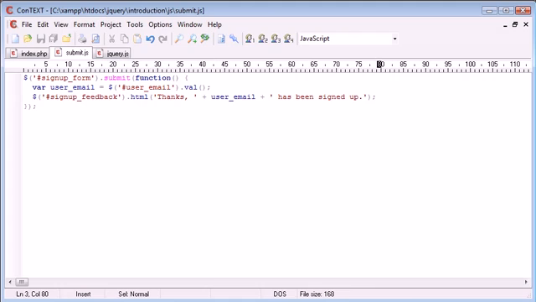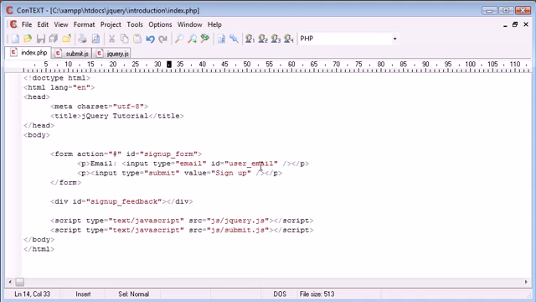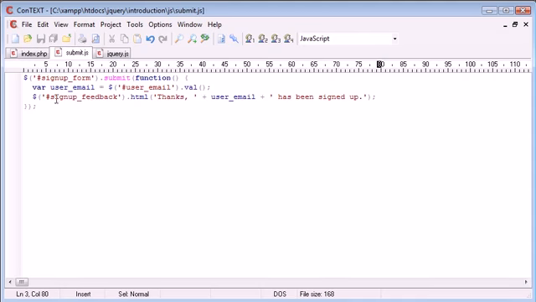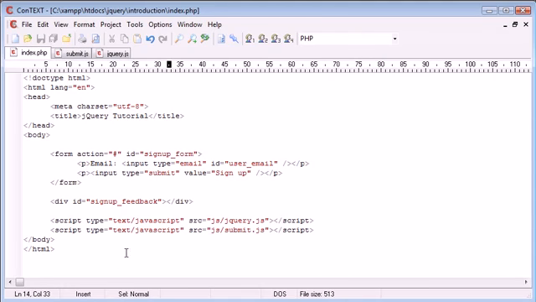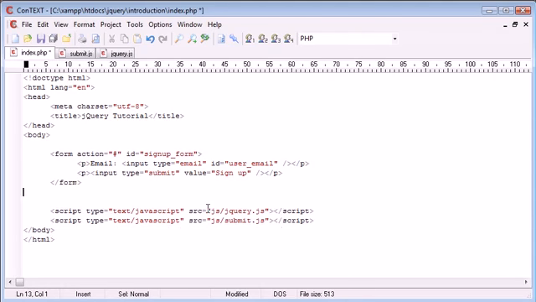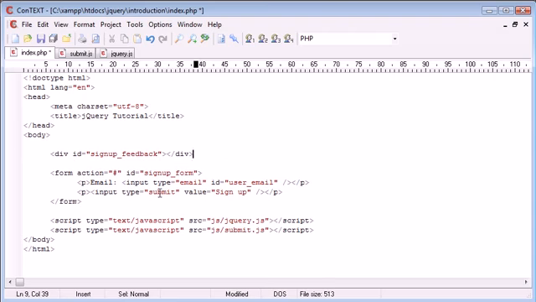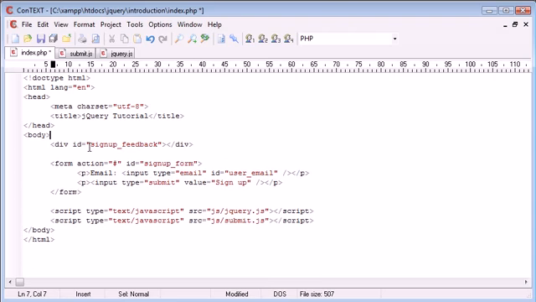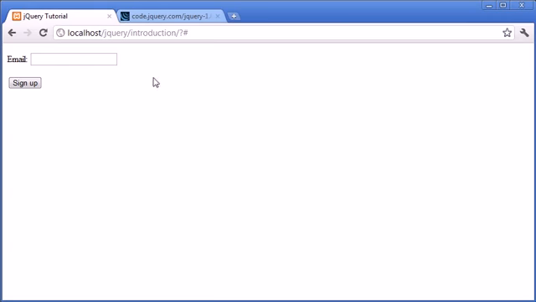So now what's going to happen is once the form has been submitted, we grab the user's email, referencing this email field here, and we then relay it back to the user inside the sign up feedback div that we created under the form. So really this could go anywhere. For example, up here, it doesn't matter where we place it, it's still going to reference that object. So let's go ahead and refresh.